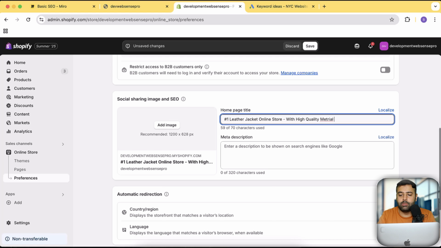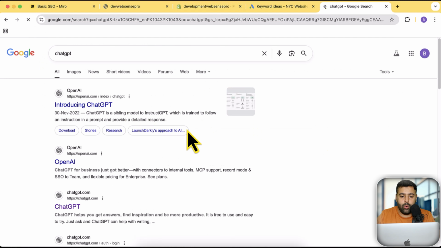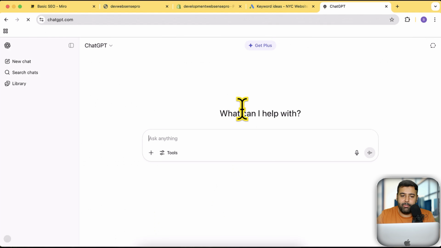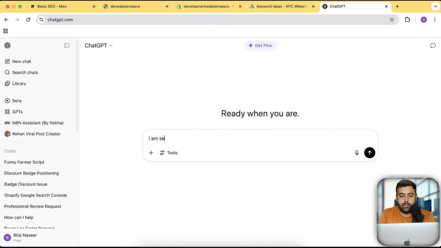That is just a general way of adding the meta title, but what you can do here is you can use ChatGPT, which is really good. So I would just go to ChatGPT and then search for the proper meta title and description using the product. So I would just say I am selling leather jackets online. Please suggest meta title and description for my store.